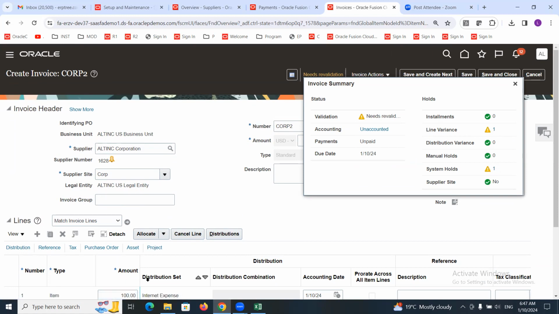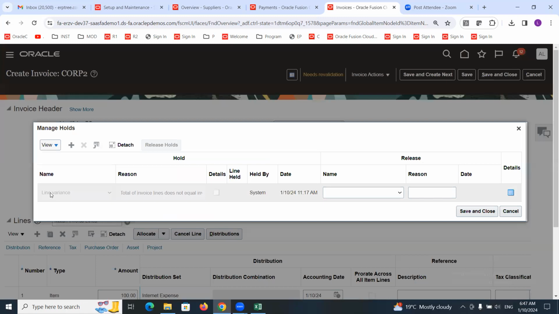There is a variance within the lines compared to the invoice header. Click on any one of the holds, both are the same. So click on system holds. The line variance reason is the total of invoice lines does not equal the invoice amount. This is a violation, so you cannot validate this invoice unless you correct it.